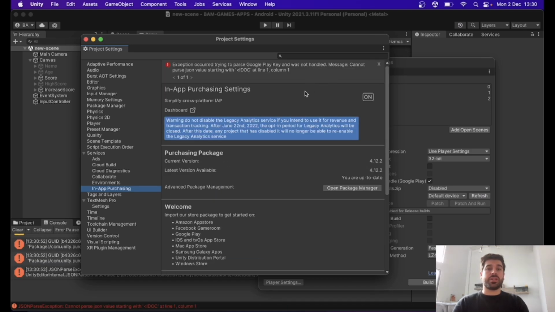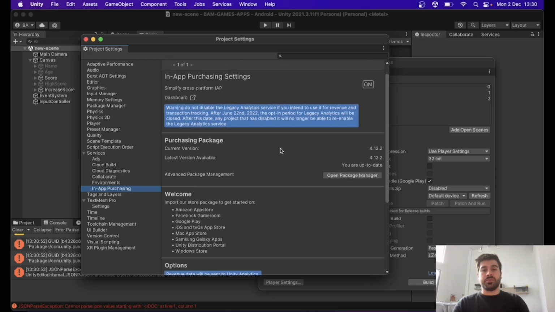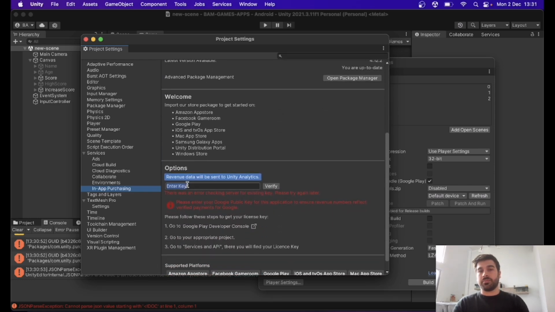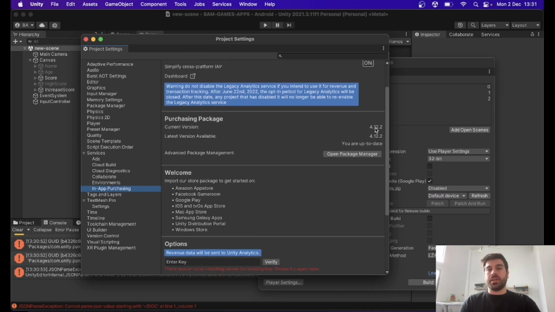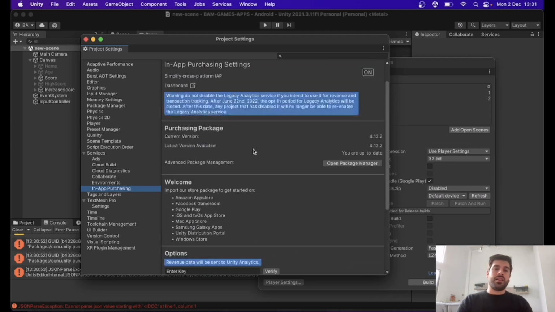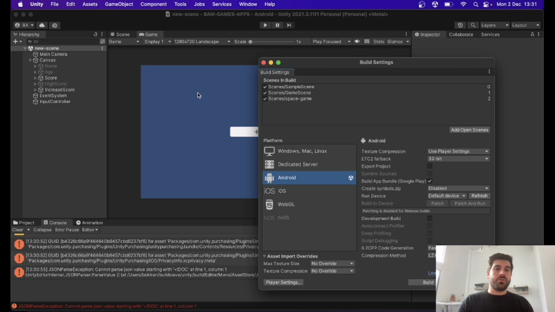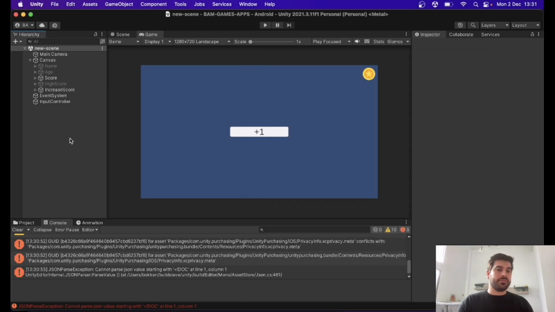Once we turn it on, it's complaining that we don't have this value set up. No problem, because this value can be set up later on, and cannot be set up until we upload our application, so it's okay. We will see it at the end of the video. So right now, we enable the in-app purchasing. We see we are on version 4.12.2, and the latest one available is this one. So perfect, we are up to date, and we can already close this tab.